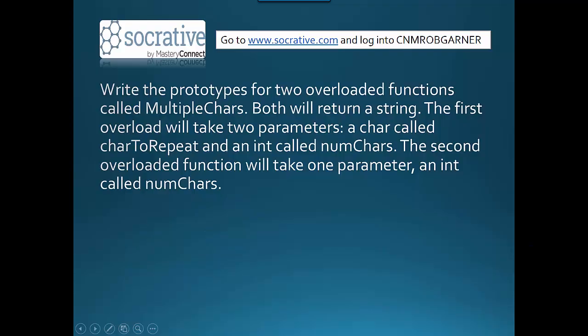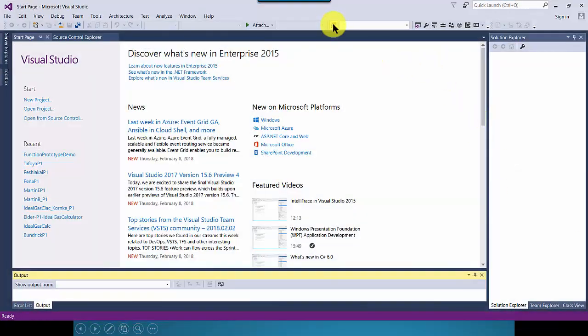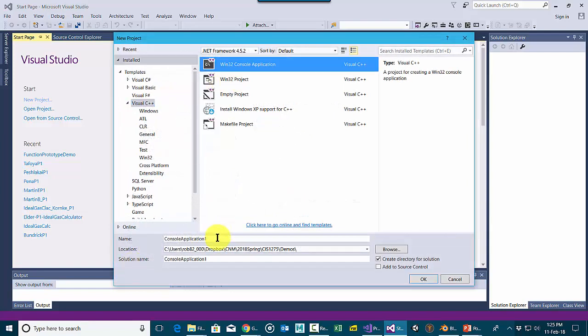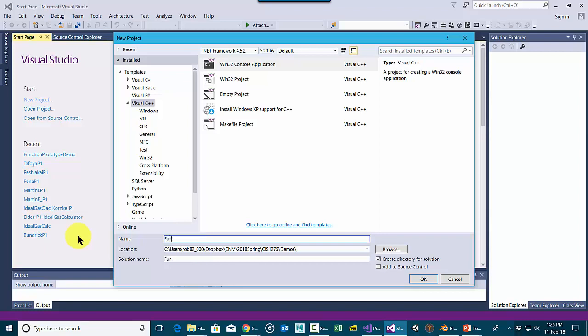All right, so I'm going to create a new project to demonstrate this.